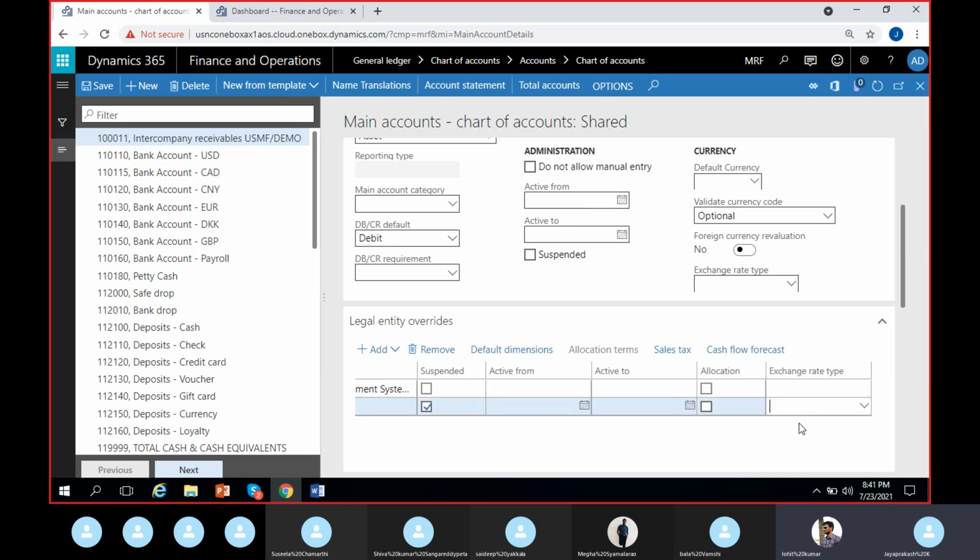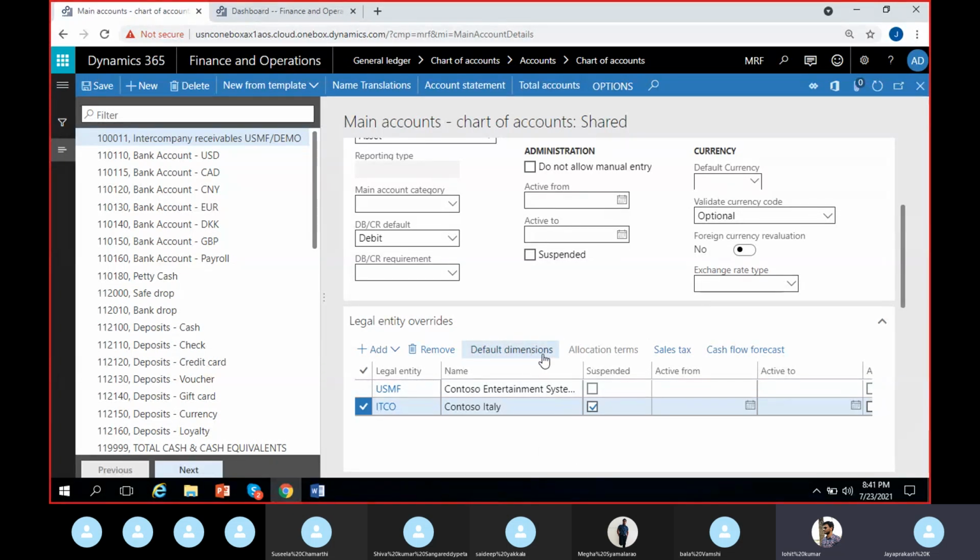We have certain options. Exchange rate option, again, is for foreign currency valuation exchange rate type. You can give this specifically for this legal entity, if you have a separate one configured. Then we have the default dimensions option. We will see this later, along with default sales tax configuration, because we did not configure dimensions and sales tax yet. Tomorrow, in the next class, we will discuss dimensions, and later we'll discuss tax also. So we will discuss this part then.